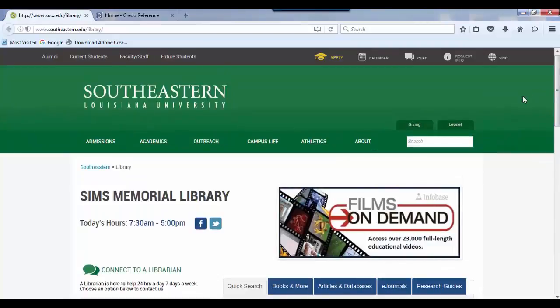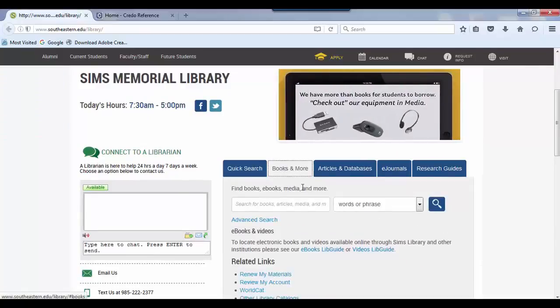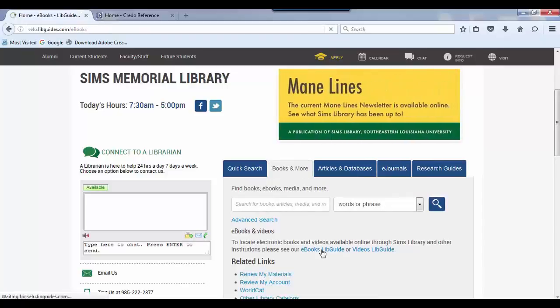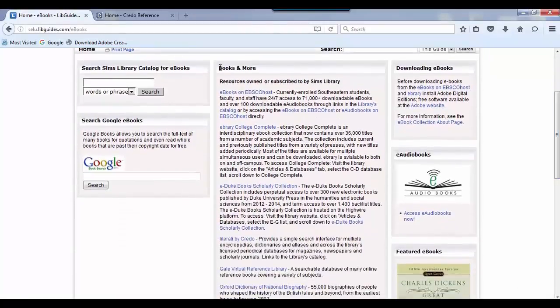To get started using online research sources, we need to click the Books and More tab here, and then come down and you see this link here, eBooks LibGuide. We want to click that. And it brings us to this page, and in the middle section here under Books and More, you can see we have several things written about a variety of books, and all the titles of the databases are hyperlinked and so forth. And you have descriptions right here in the black text area.